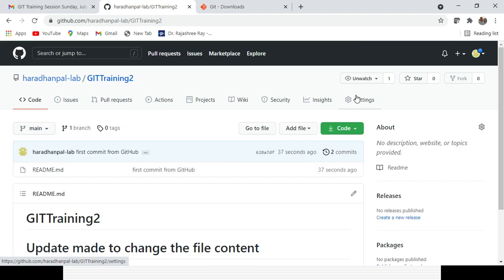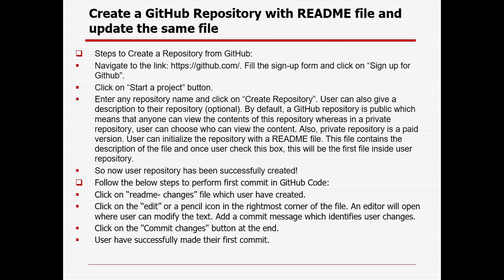So I already created a repository git training 2, where by default I have added the readme.md file, and after that on the readme.md file I have made some changes also. So that is the first part done. Create a GitHub repository with readme file and update the same file.